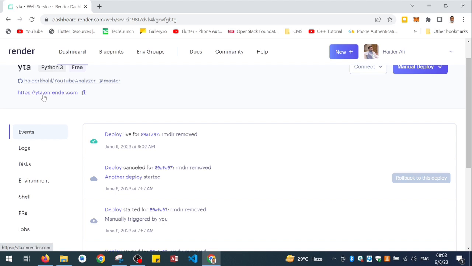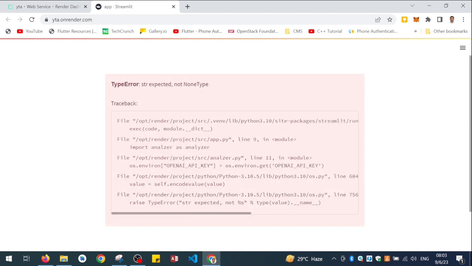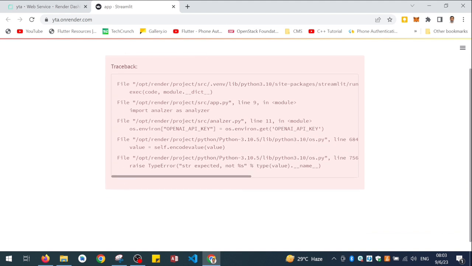When the users click on this link, the app will be shown in the browser. Now let's see. When I click on Open, let's see what happens. Now we got an error, str expected. What is the error? The error is that we have not set the OpenAI environment variable.